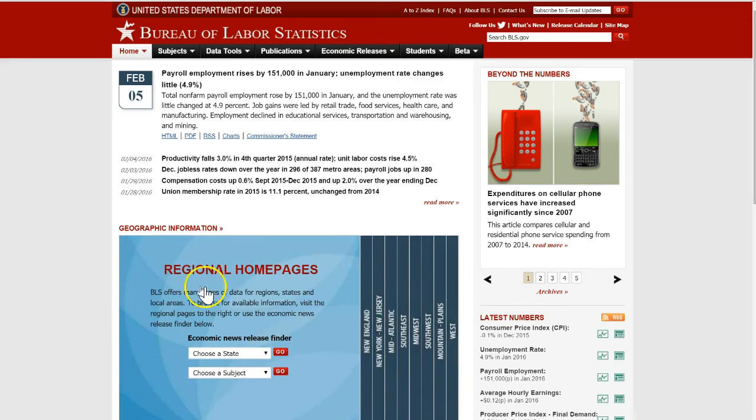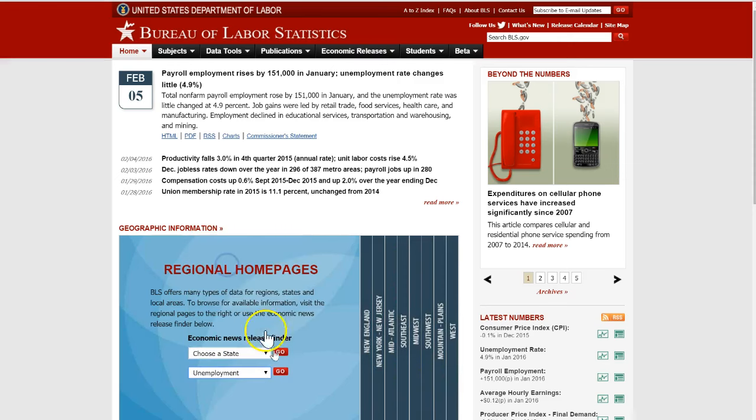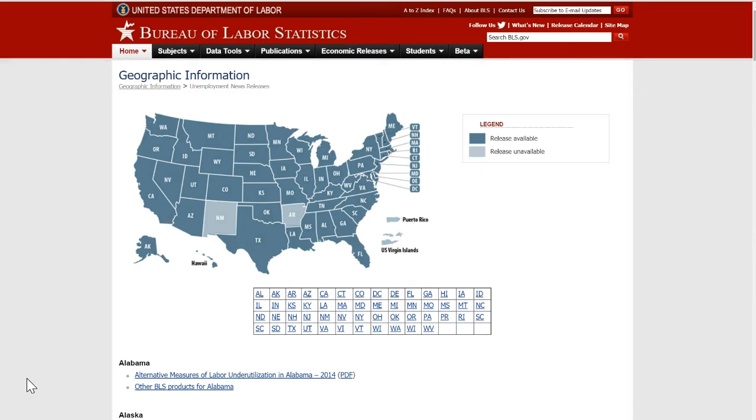So right down here in the regional home pages, I'm not going to go to choose a state. I'm just going to go to choose a subject, find unemployment, and then click go. Third step is to select a state, in my case Arizona. You can do it on the map or down here. I'm going to click the map.